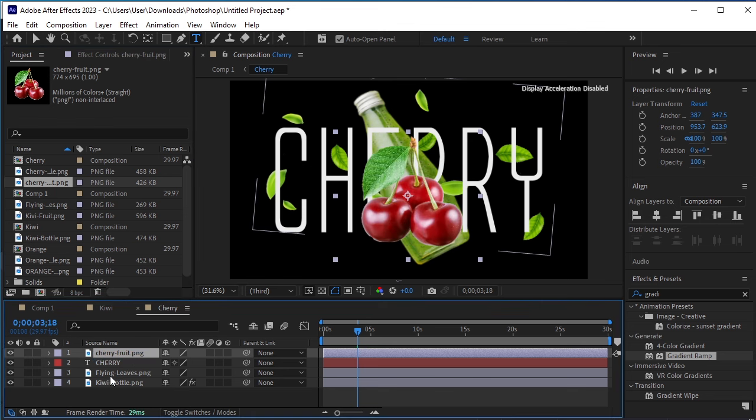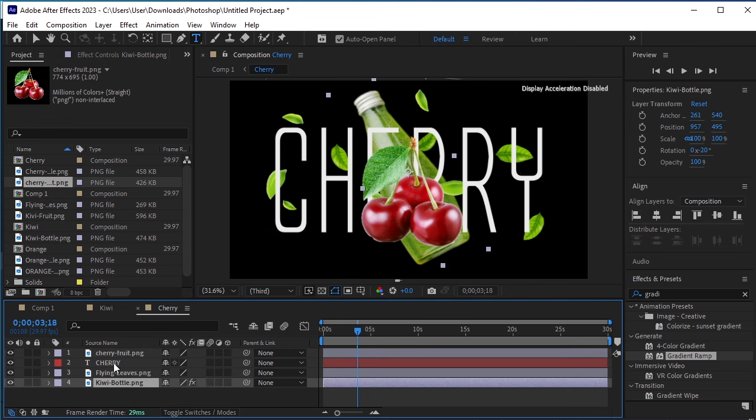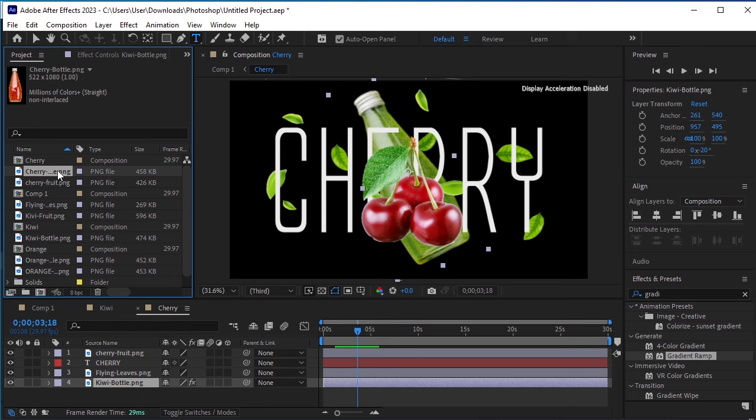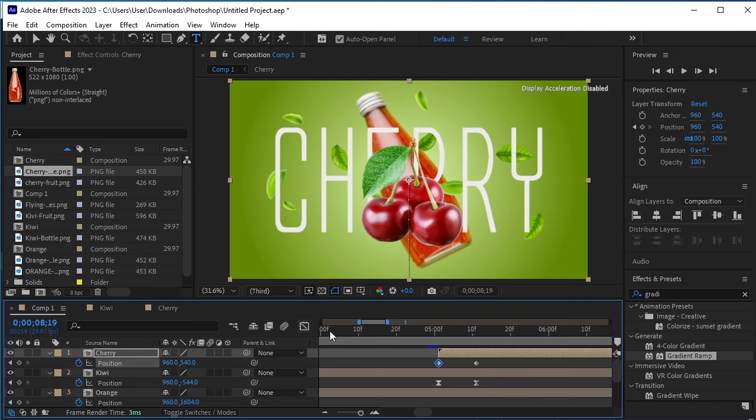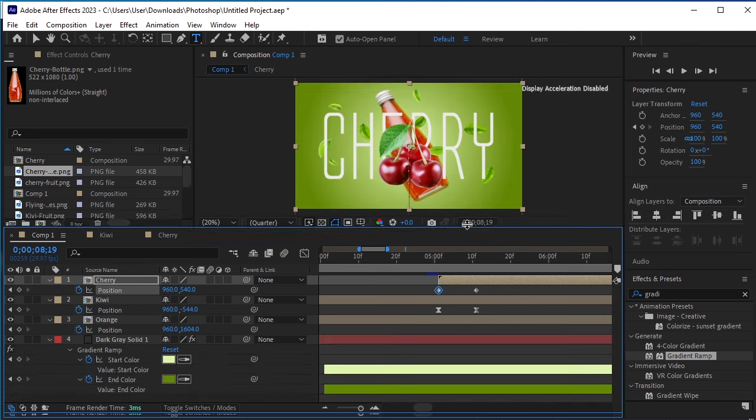Next, select the kiwi bottle. Find the cherry bottle in the project panel and drag and drop it onto the kiwi bottle while holding the Alt key on the keyboard to replace it. Now, return to the main composition. Expand the area to see the solid layer and its keyframes.